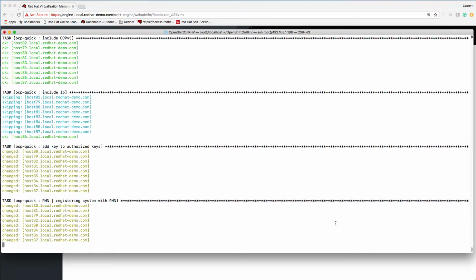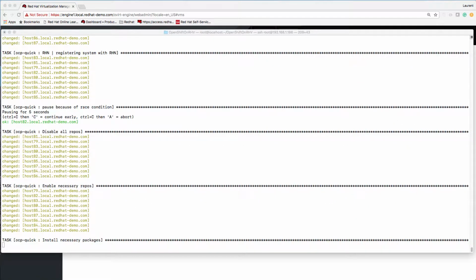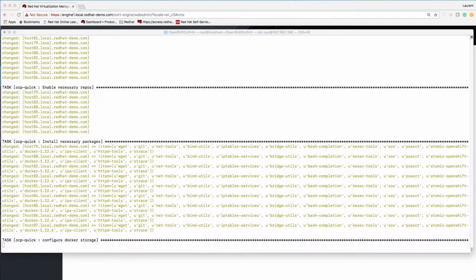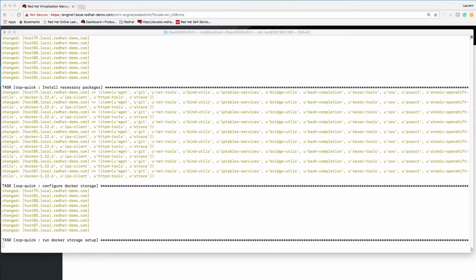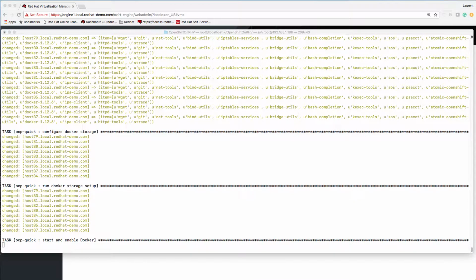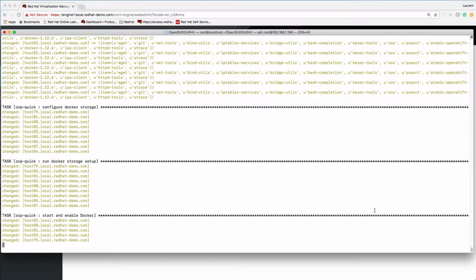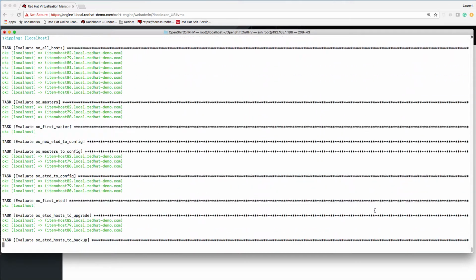Once our hosts are registered, we can then go disable all the repositories, enable all the necessary repositories to install OpenShift, and install the pre-requirements for OpenShift. Once those pre-requirements are installed, we're going to go configure the Docker storage, set it up, and then enable Docker. Enabling Docker is pretty much the last step before we start the actual OpenShift installation, which usually takes about an hour, 40 minutes, depending on how big your environment is.